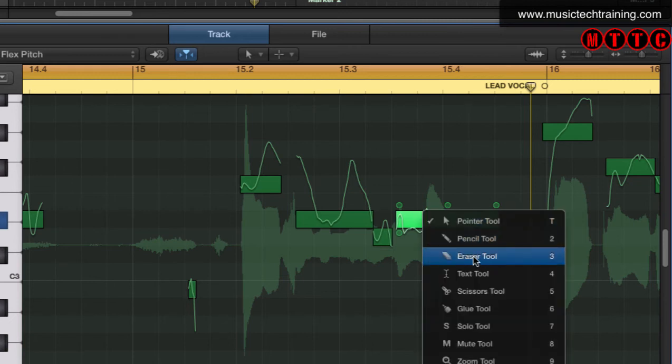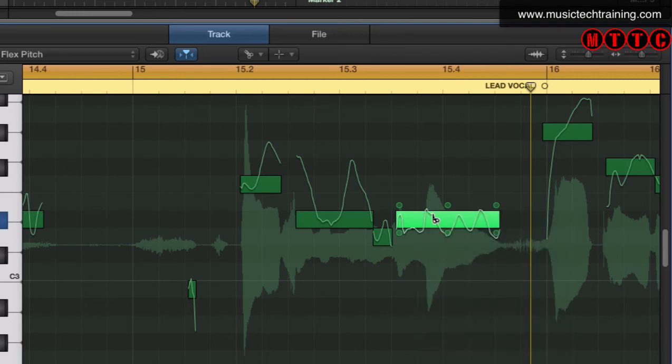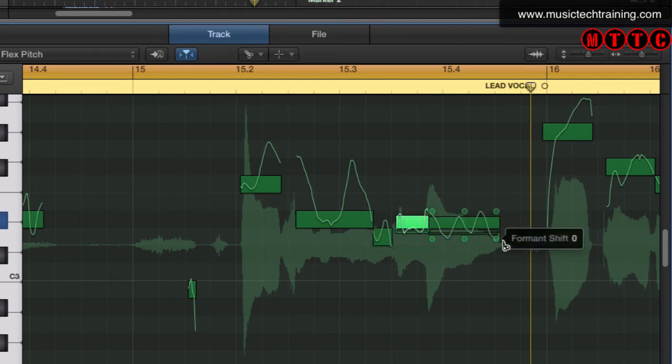So we're going to go in here and use our scissors tool again. We're going to split right here, and you can see the pitching. And we're going to split around here. Well, it's a sustained note, so I'm not going to cut that one. We're just going to correct this and reduce the vibrato.